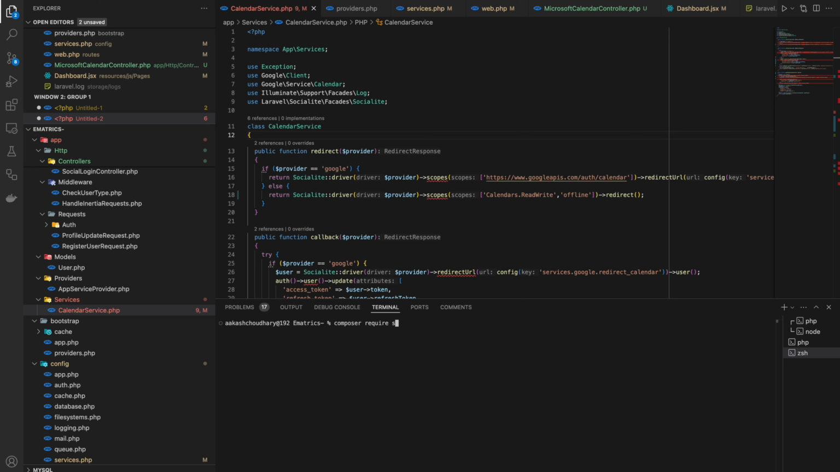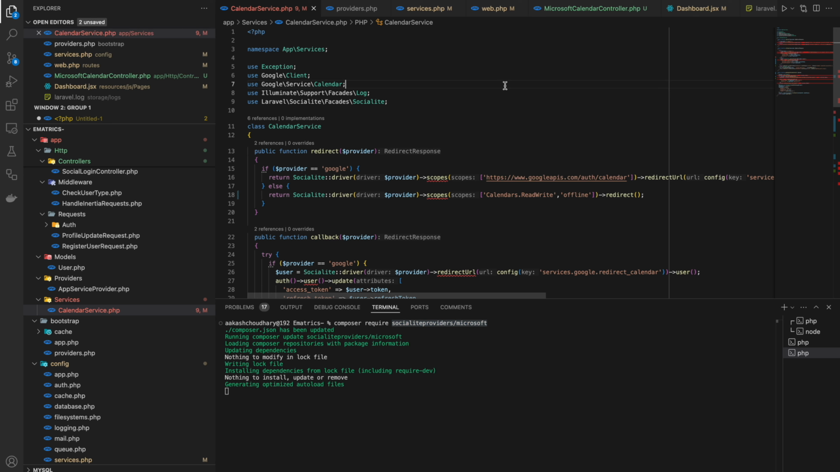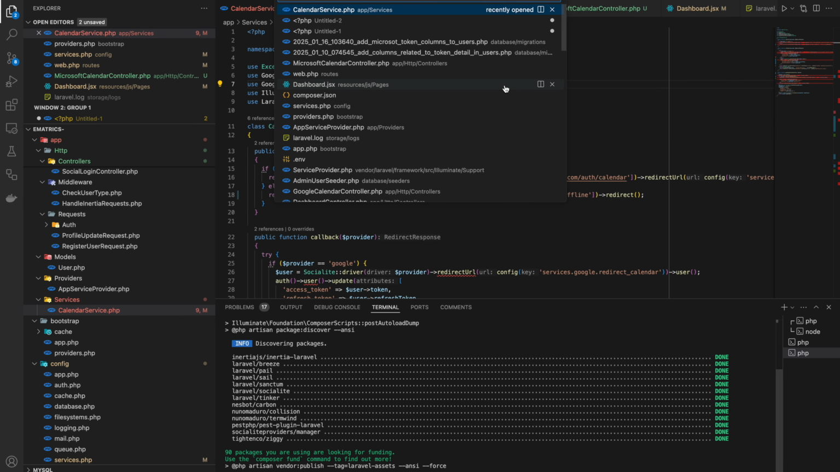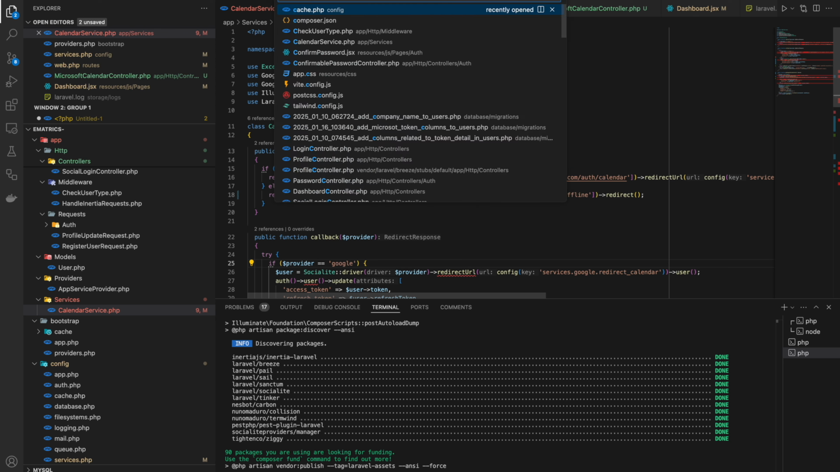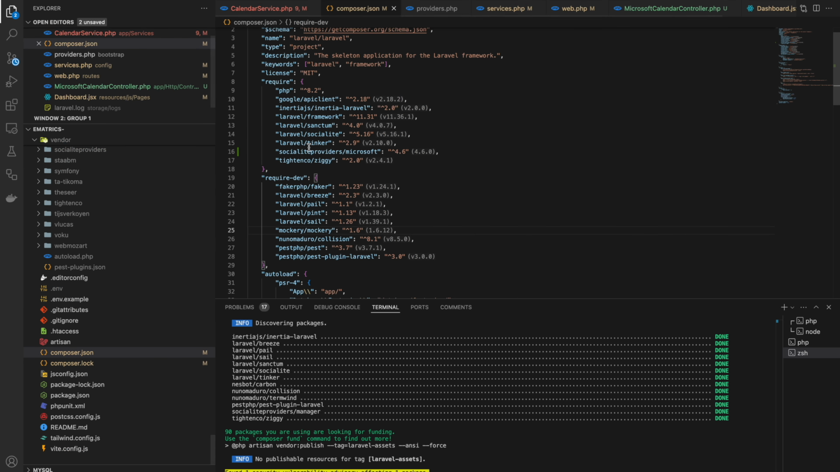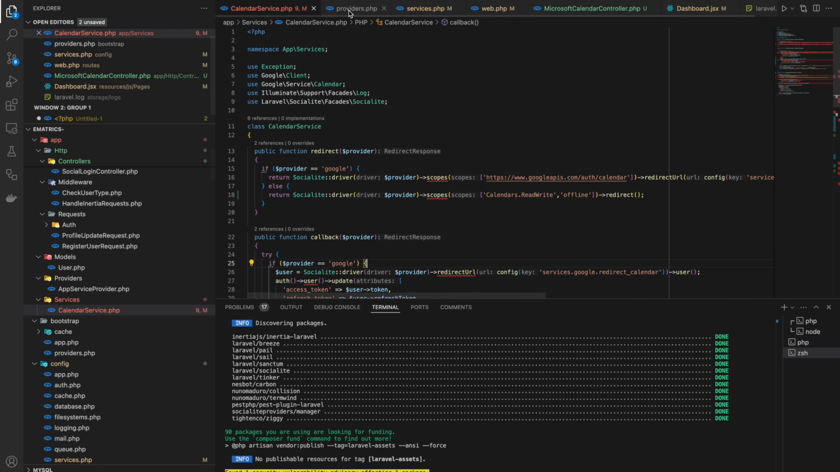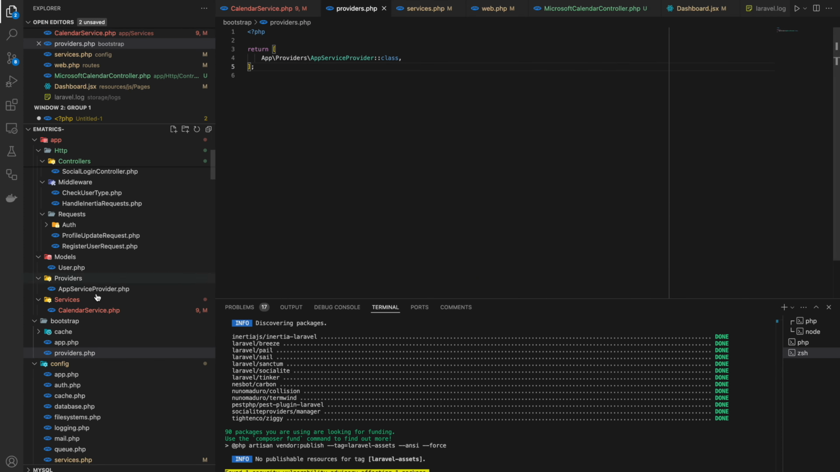Now there is one more important thing. By default, when you install the Socialite package, they do not give you the leverage to integrate Microsoft Calendar. So for that, you have to install an extender package. This is the name of that package: SocialiteProviders slash Microsoft. You will find that on Google also. I will paste the link of this package in the description.